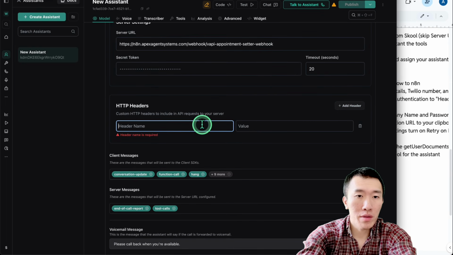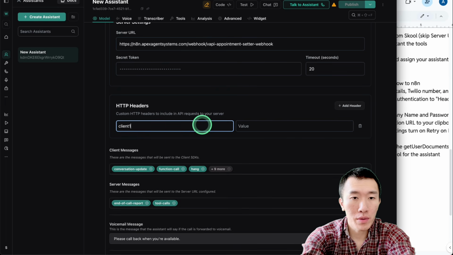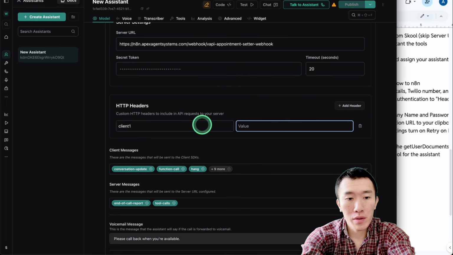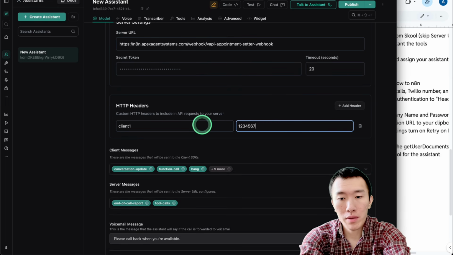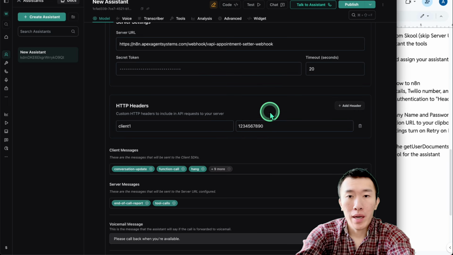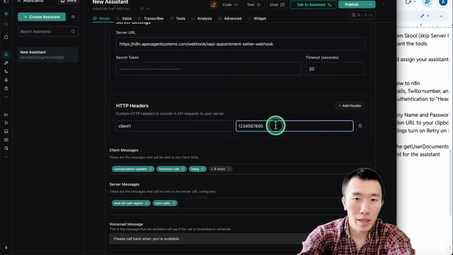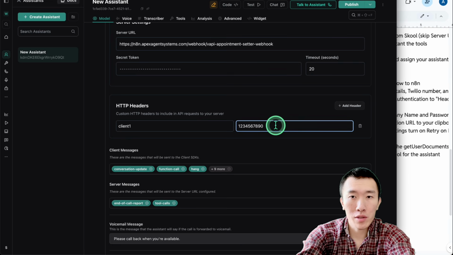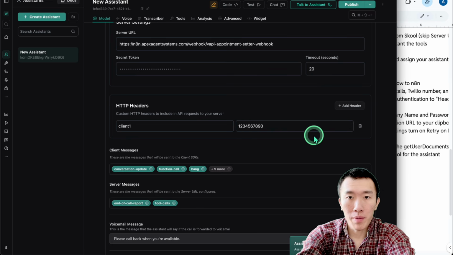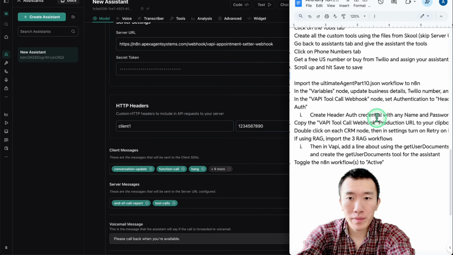The header name is just going to be the name that we created. In this case, it was client1. And the value is just going to be that secret password that you just created, just like that, okay? And for this example, I'm just making it super easy, so it's just simple, but as I was saying earlier, make sure that it's actually secure. So go ahead and hit publish to save that.